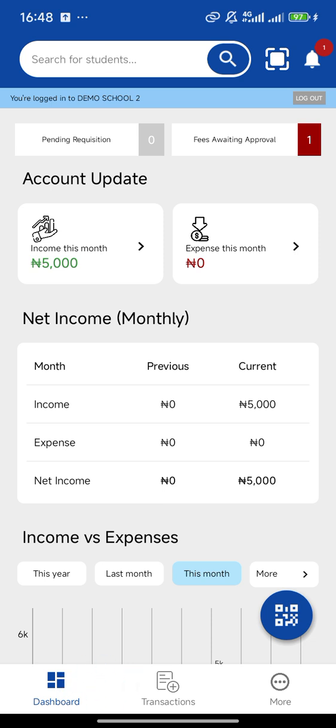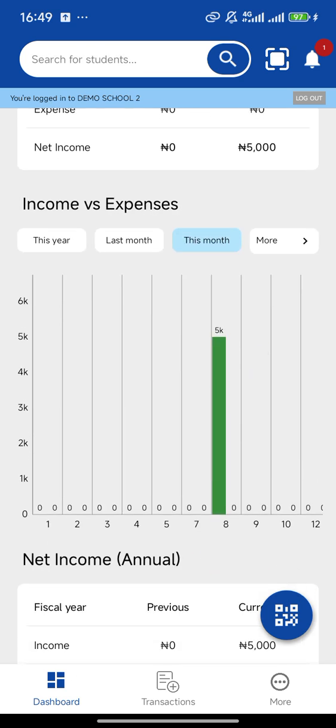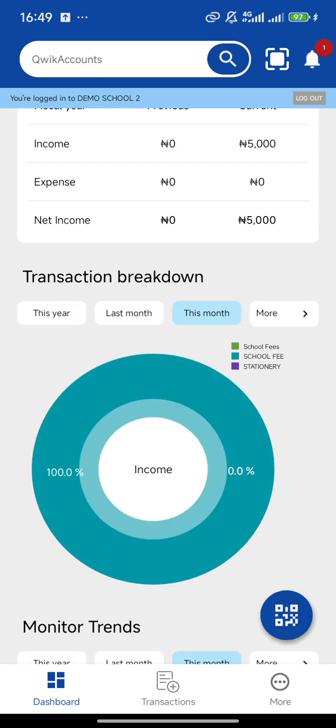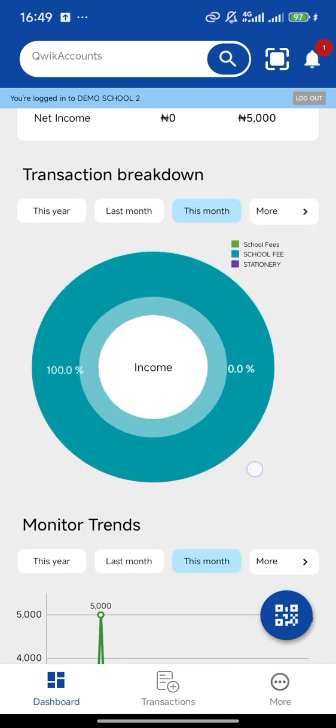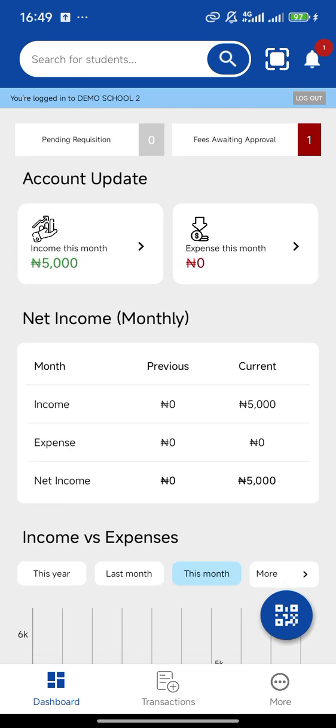The dashboard comprises everything you are seeing here: pending requisition, fees awaiting approval, and account update. Then income for the month, expense for the month, net income for the month, income versus expenses in terms of statistics, net income annually, transaction breakdown, monitoring the trends, and all of that. So that is what the dashboard is currently all about.